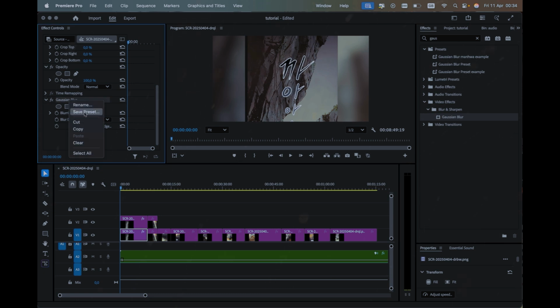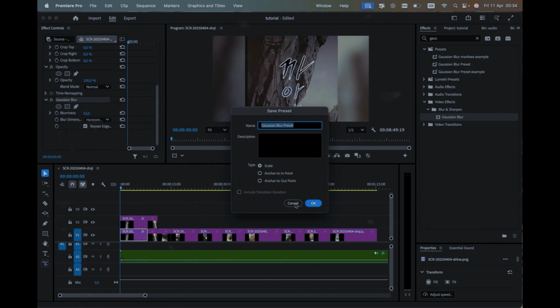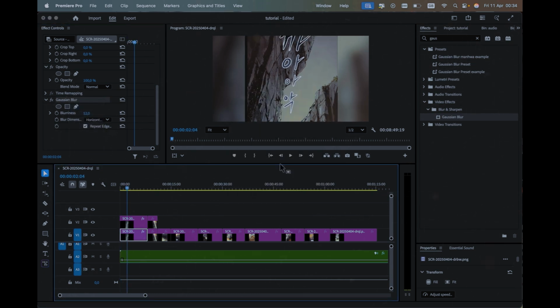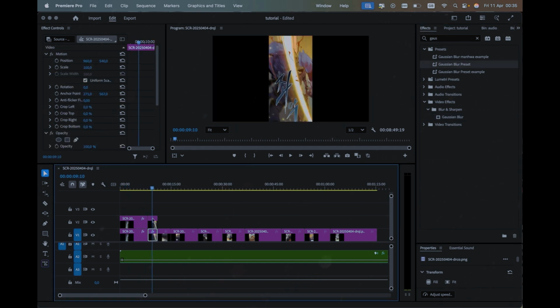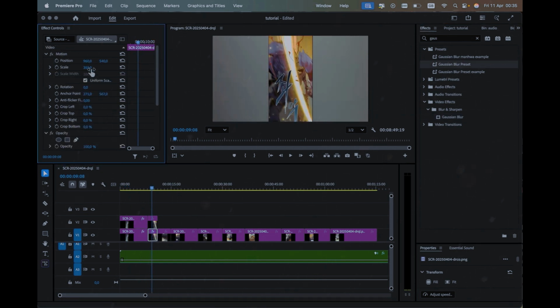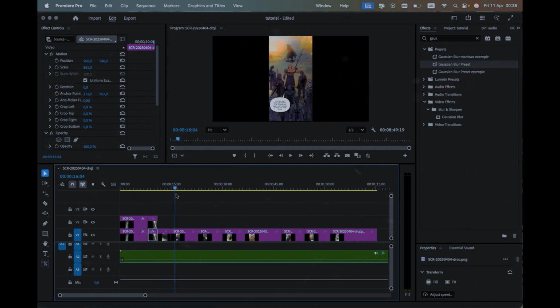One of the best things about Premiere is that you can save this as a preset. Double click on the Gaussian blur effect, right click it and choose save preset. Give it a name, soft background blur or anything, and now you can reuse it on any image with a single click. Let's take another image and try something different, something with a bit more energy.